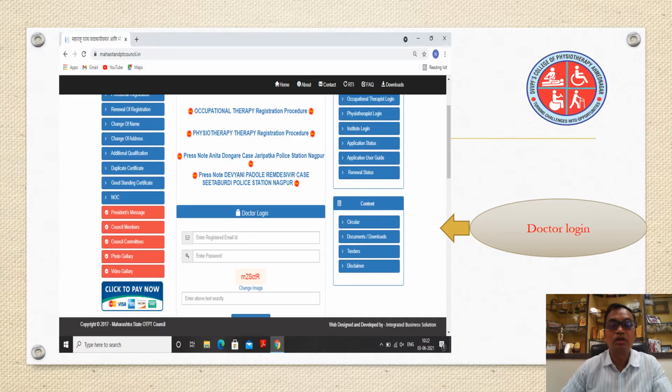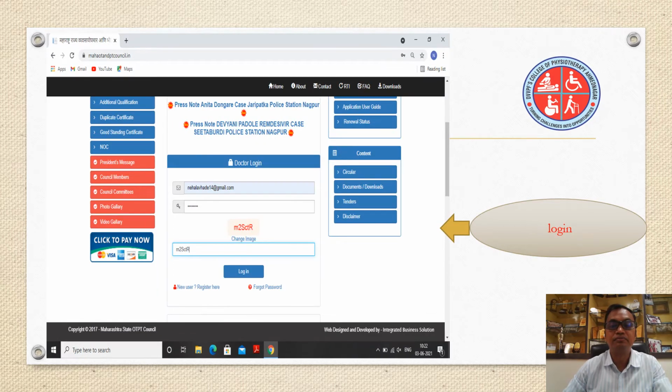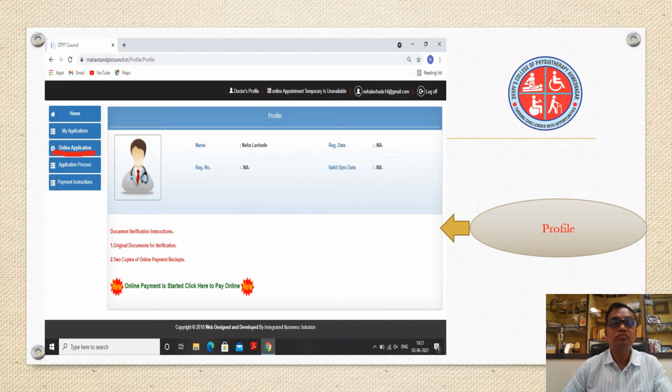There is a doctor link, and here you have to put your email ID, put the password and put the image, and if you click over here your account will get created. Once your account is created, next time you can directly hit login. Once you log in, you will see this page on the front, and here you will see the online application.